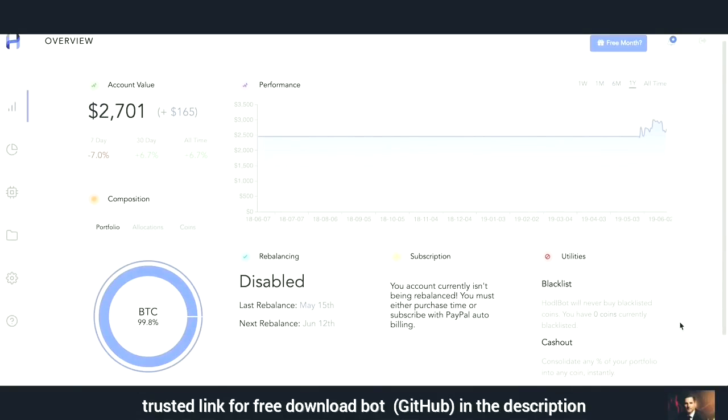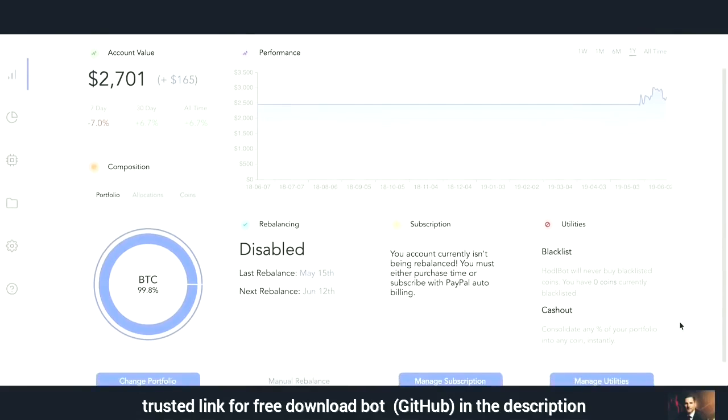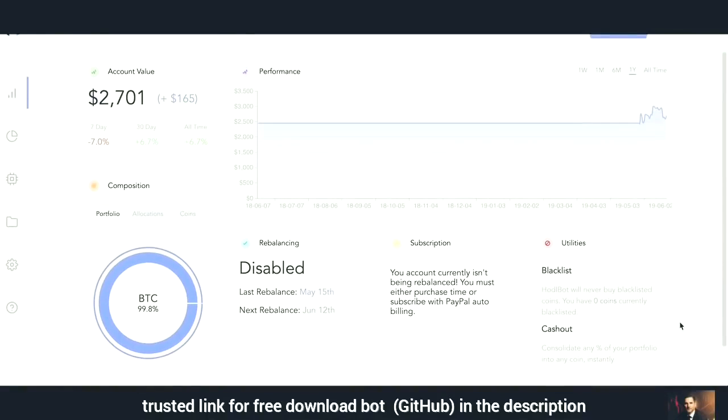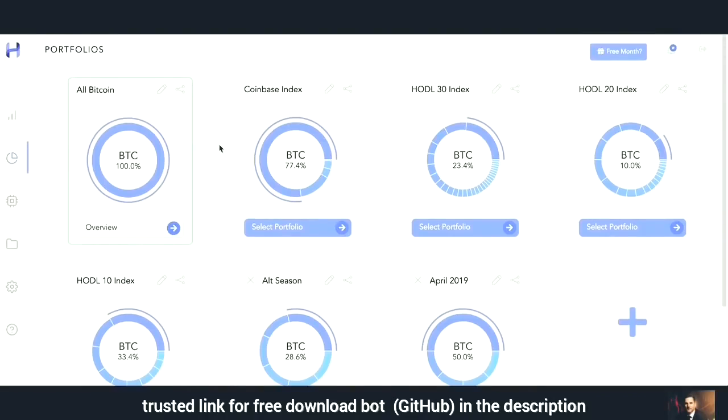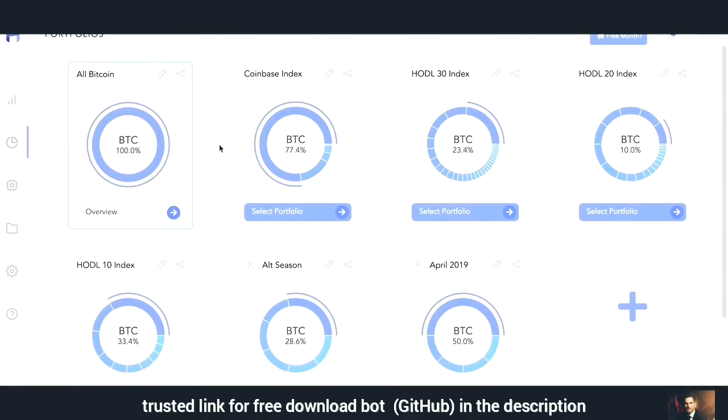This is the area where you're going to see how your portfolio is set up currently in your dashboard. So if we go to the button off on the left, to portfolios, we can select any one of the existing portfolios, and you can see there's the Coinbase index, there's the HODL 30, which is the top 30 coins by market cap, then you've got the 20, the 10.